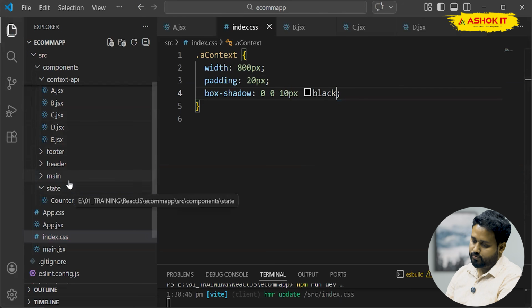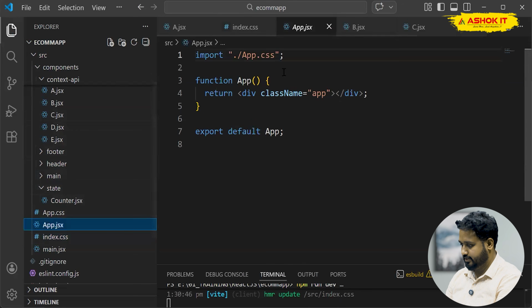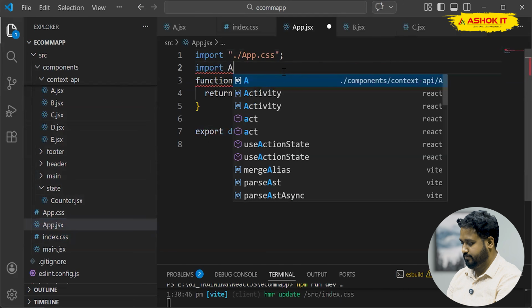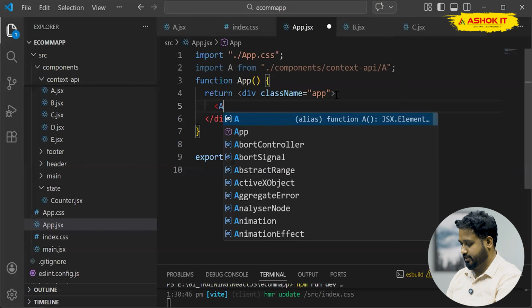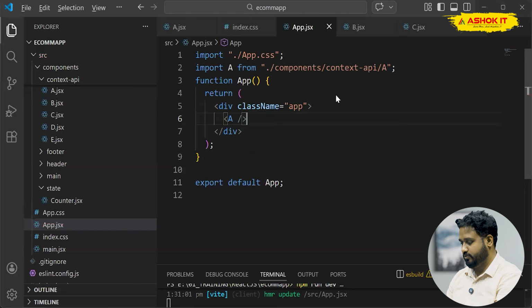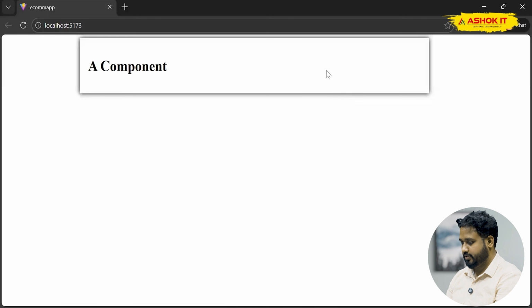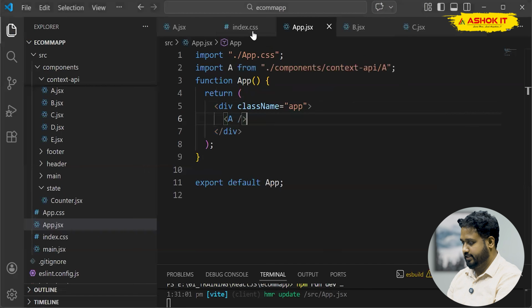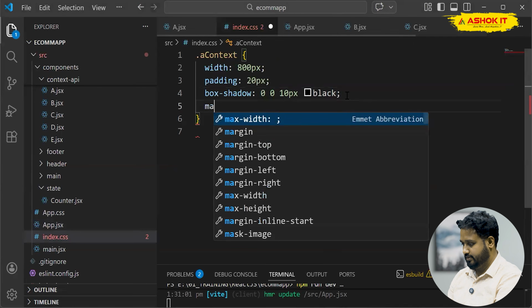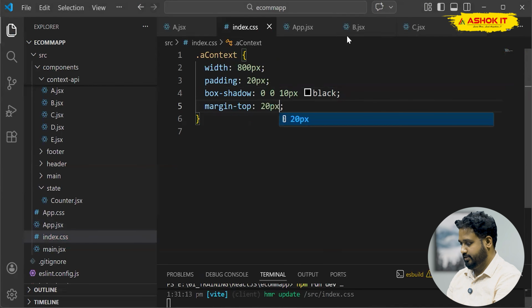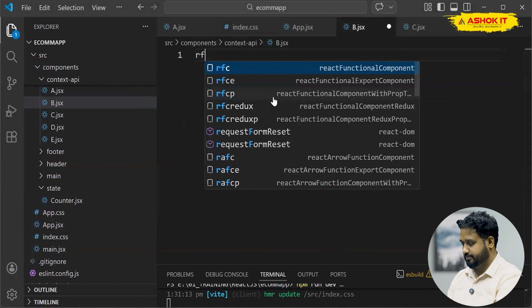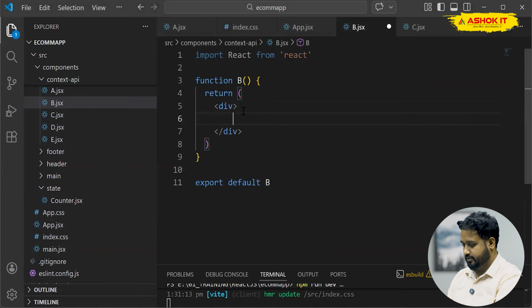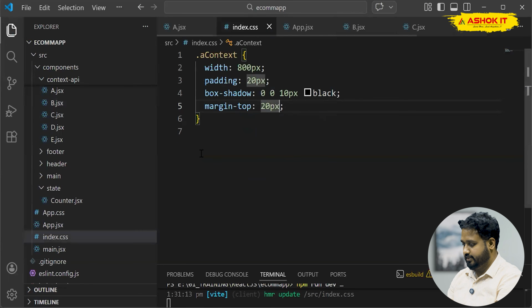Now let's see how this A component looks. For that, let's go to our app.jsx. Let's import A component and render that A component here. Now if I go back to my browser, we got here A component. Now let's add some margin top, something like 20 pixel. Now let's design B component. Here I am adding h1, I am saying B component. Now to this B component, let's add a class name called b context. We will select this b context now.